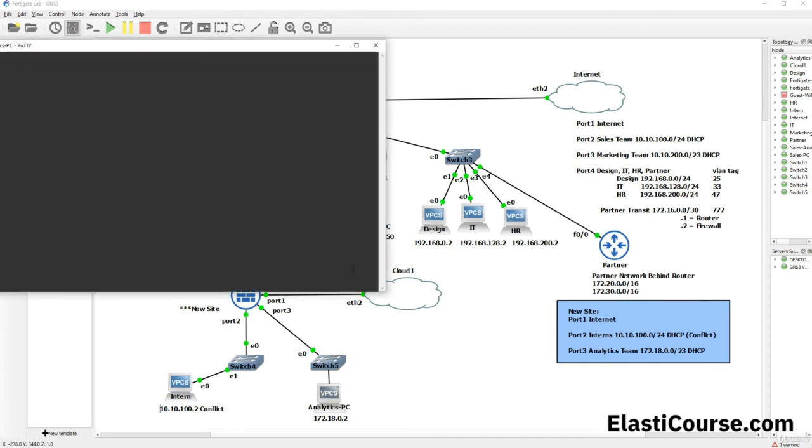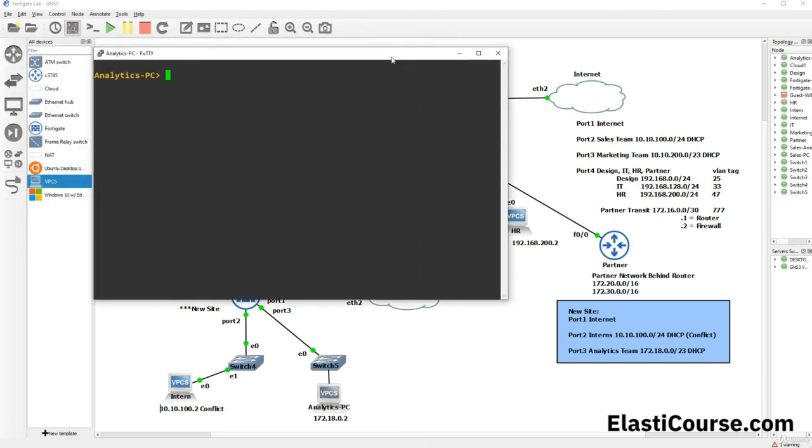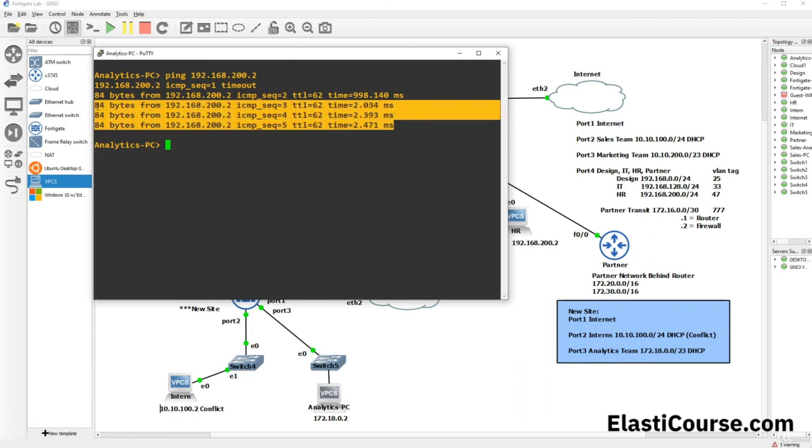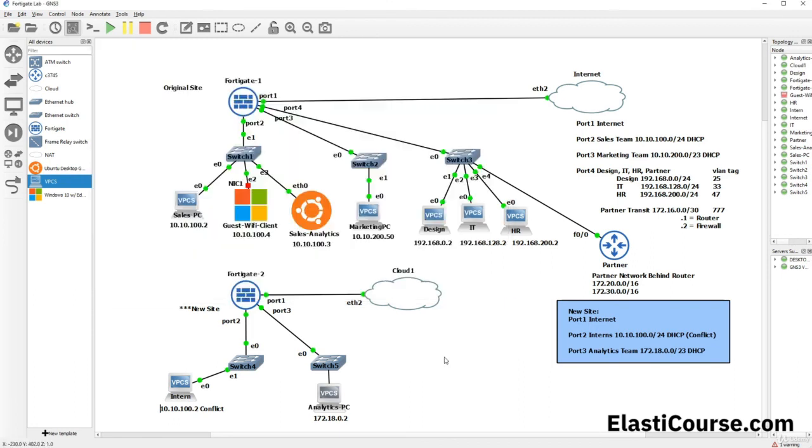On the analytics PC, let's try to ping 192.168.200.2, which is one of the HR PCs on the other side as well. And once it sends the ARP message, it will be able to ping right after. So now we have connectivity between all these 4 subnets and our analytics PC or the subnet on this side.